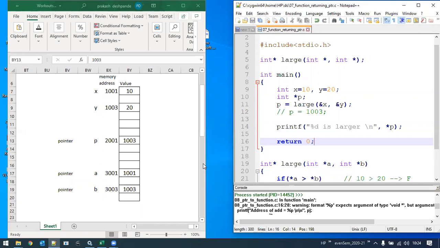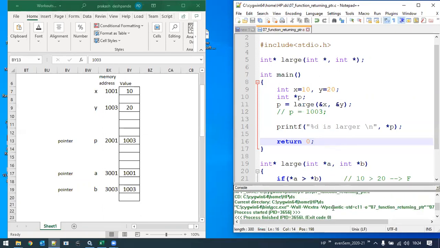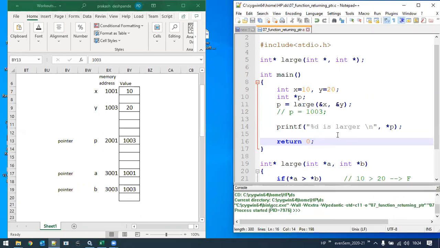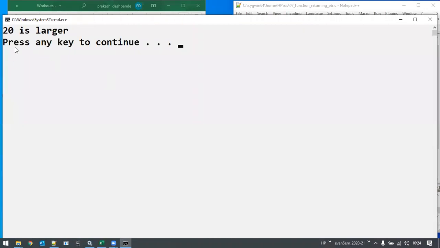Okay. Now, let us try to compile the code and see whether there are any errors. So there are no errors, and let's go for the execution. What we get, 20 is larger.